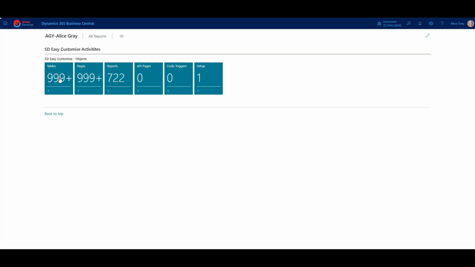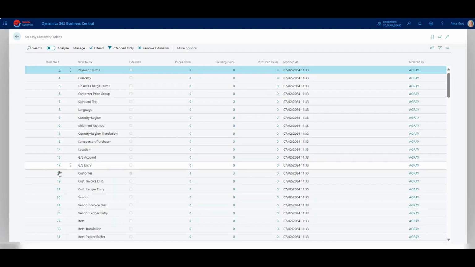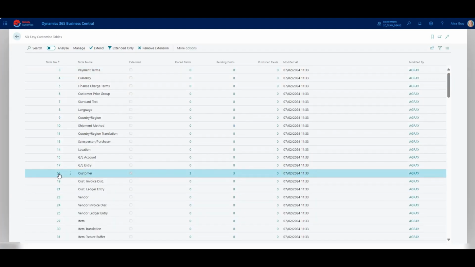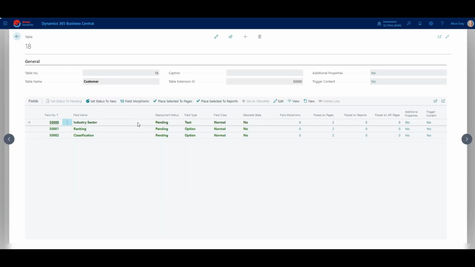Drill through on the Tables queue in the Role Center and we'll navigate down to the Customer table, where in a previous video I showed you how to add these 3 fields to the Customer table and how to surface these fields onto the customer card and list.